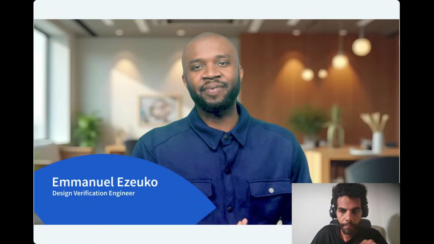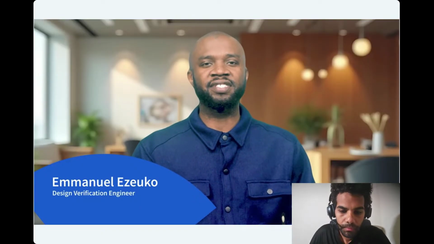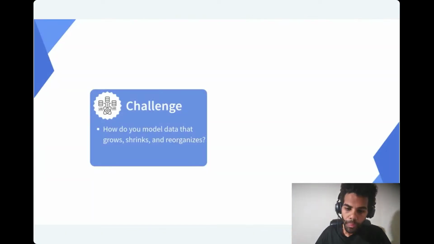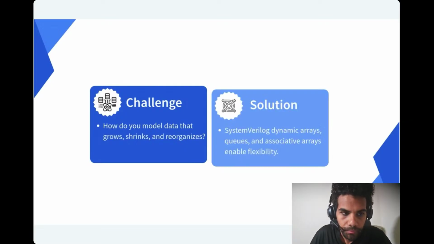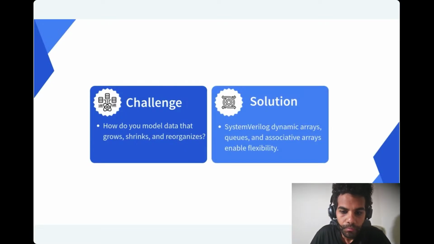So imagine building a verification test bench for a complex FPGA subsystem. The stimulus may vary, sometimes 4 packets, other times 40. So how do you model data that grow, shrink, and reorganize at runtime? SystemVerilog dynamic arrays, queues, and associative arrays provide the flexibility that static arrays cannot.